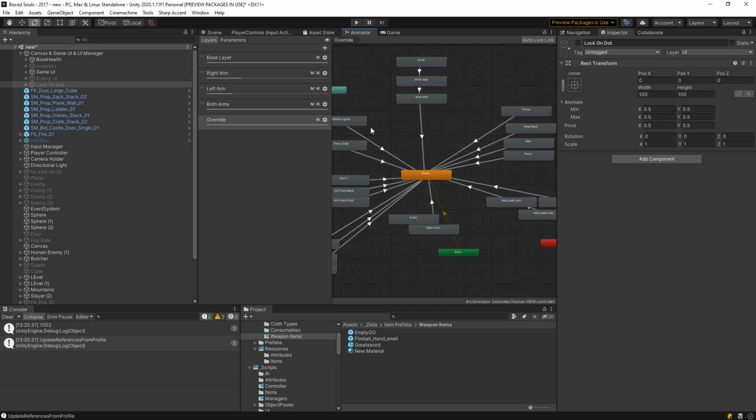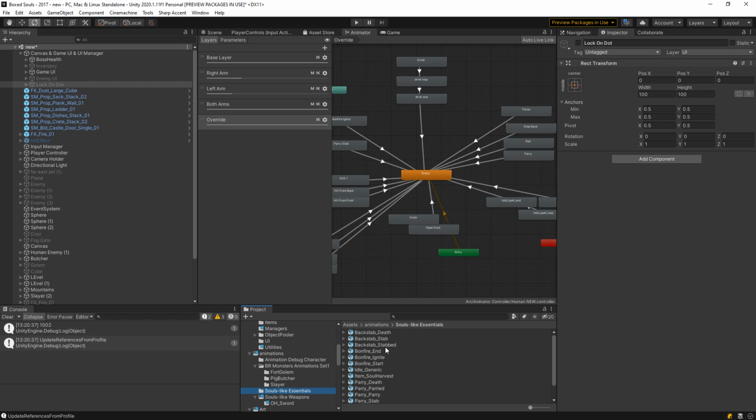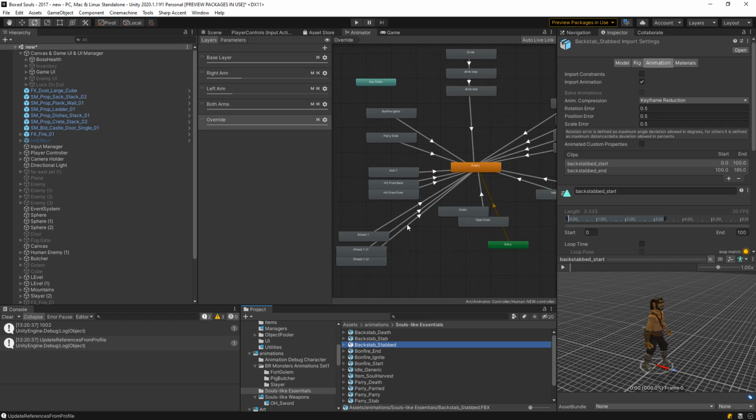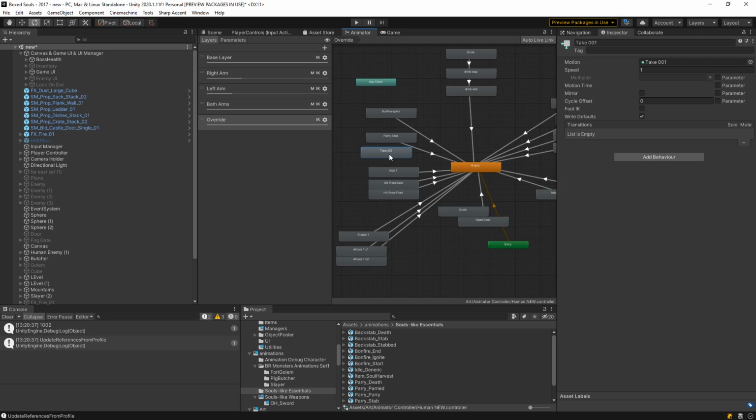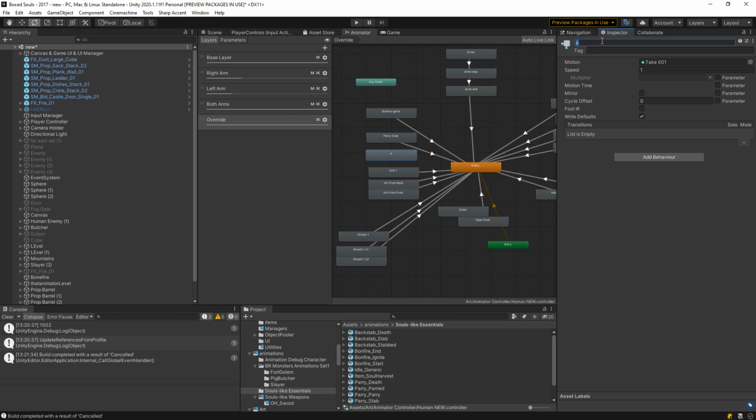Which means we need to go on to the animations again of the essentials, and we have the backstab, the actual stab actually, backstab. Let's drop that here. Let's rename that to what? Don't really want to build a player. Come on. Backstab, and transition that back in here.